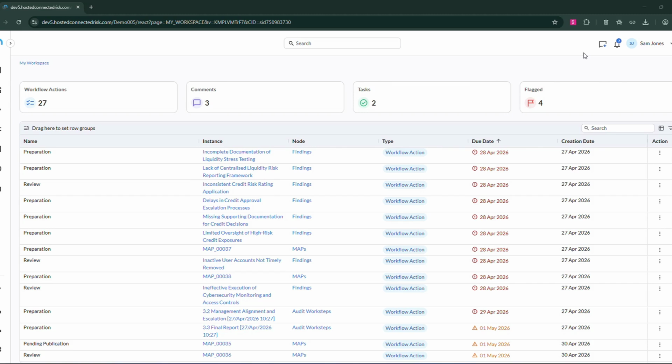Now, for this video, I'm going to use our internal audit template, but these enhancements can be utilized by any connected risk user, regardless of their use case. For our hosted clients, the first enhancement I have for you comes in the form of Connected Risk's second AI use case, enabling you to illuminate the hard-to-surface data in your own environment.